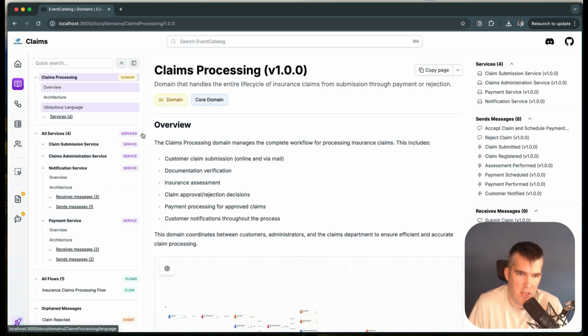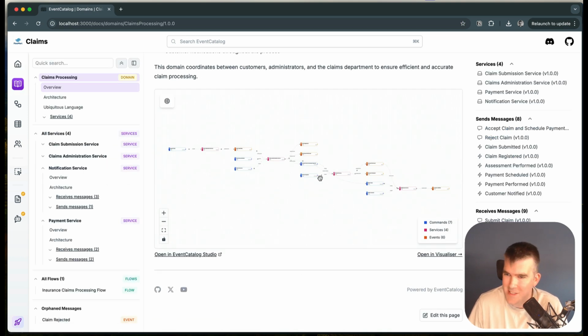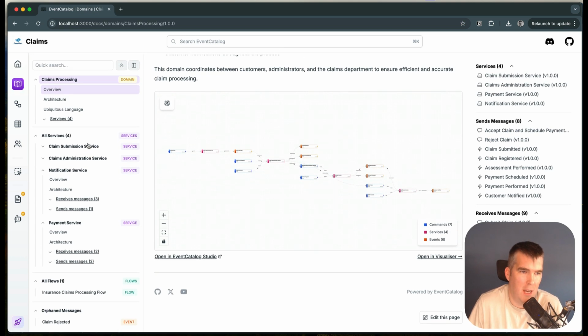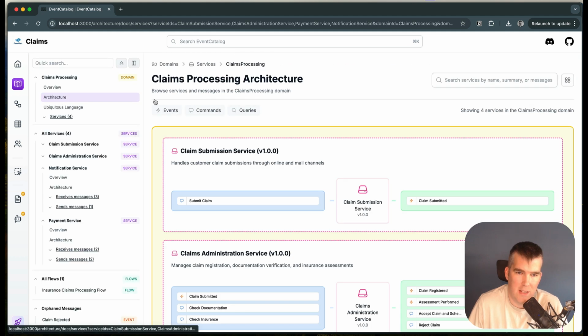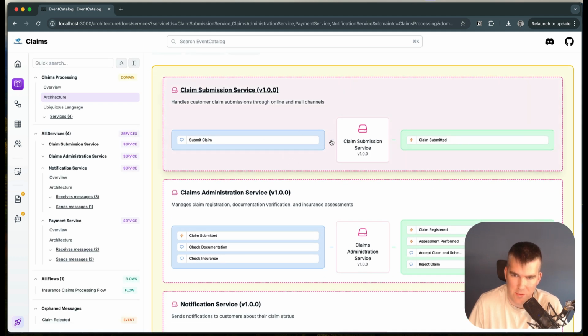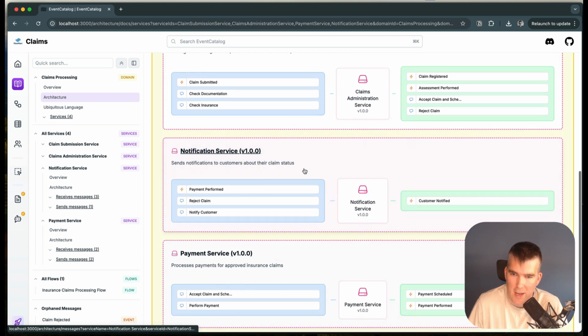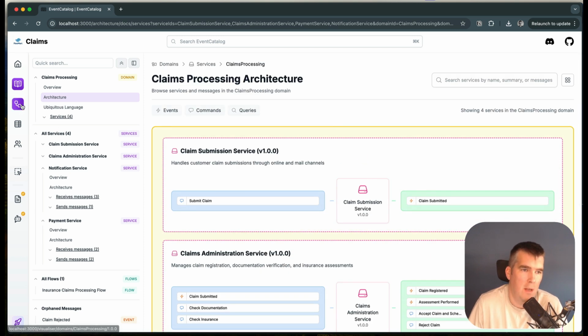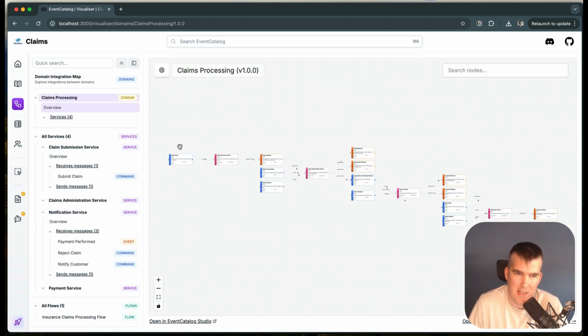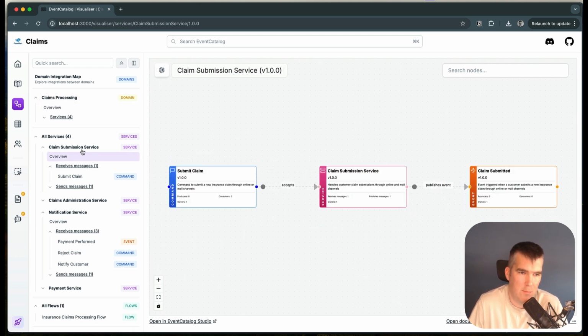If we go inside the documentation, we can start to see that all these things have started to be documented for us, which is cool. We can go inside the architecture and see that we've got some services, or I guess aggregates, doing some stuff here, which is pretty cool. Then if we go to the visualizer, we can see we have a domain, the claims processing domain. I guess this is a full one. We have a service here, which is the claim service.